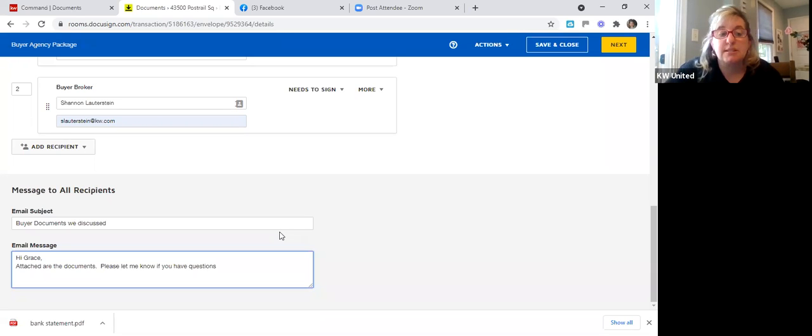Now you can change it so that the messages aren't going to every recipient and your client gets one message and I get another. Don't go that far. I don't need a different message. I can tell that this message is for your clients. I know what to do when I get a Docusign, right? So don't make it complicated. I want this to be smooth and easy for you, okay?